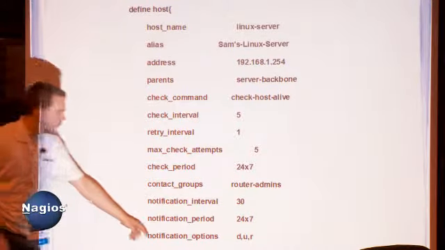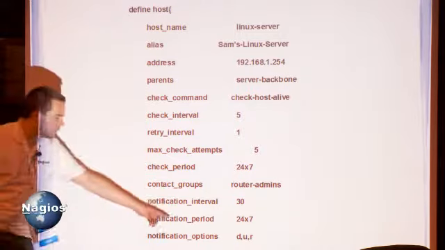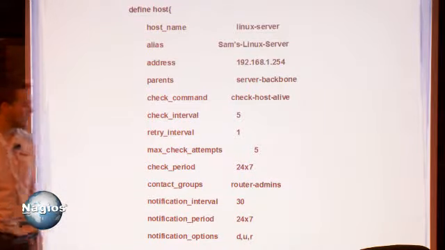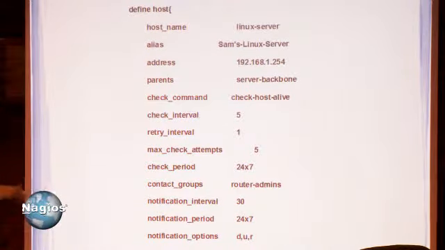And then we have our options here. These are just shorthand terms for down, up, and recovery for a host. So we'd be notified for those different states. Anything else, we won't be notified for this host.